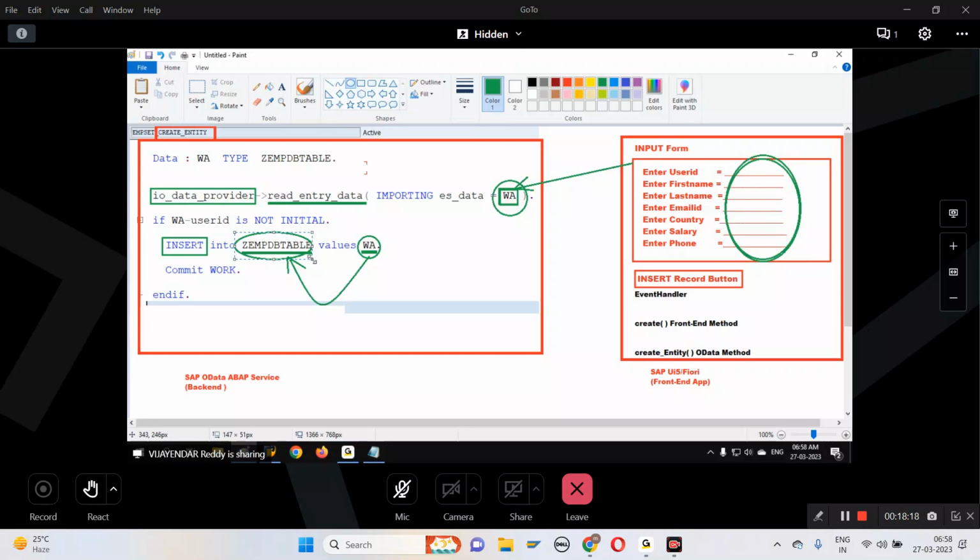In this case, the entire record values will come from front-end to back-end into the work area with the help of the IO data provider parameter. So this entire code gets executed when the user clicks on a button here. The button triggers the event handler, the event handler triggers the create front-end method, which executes the create entity method of the OData service.